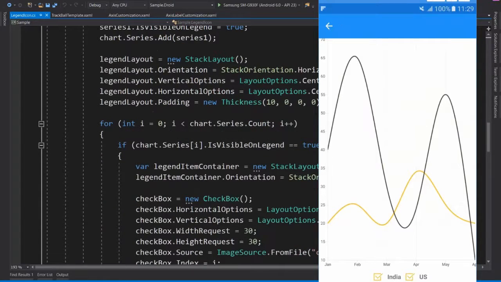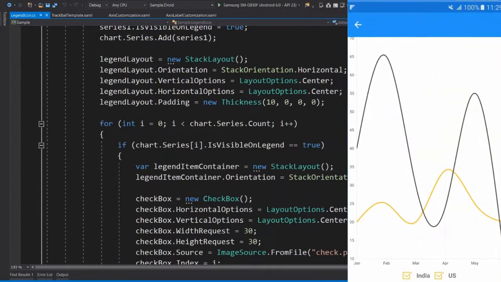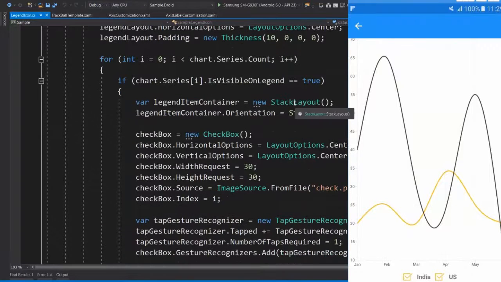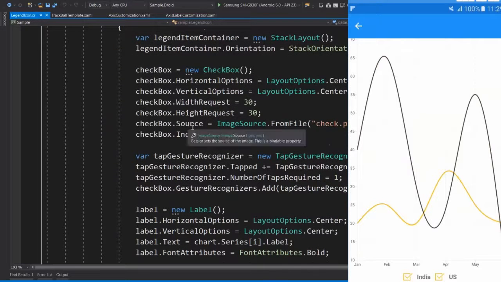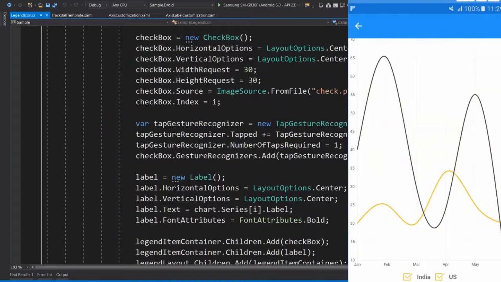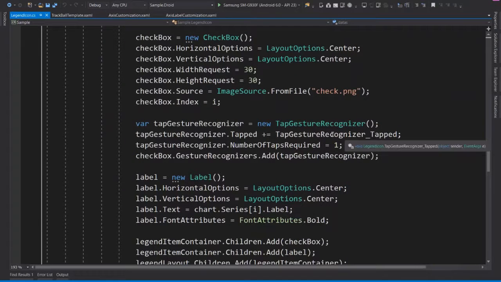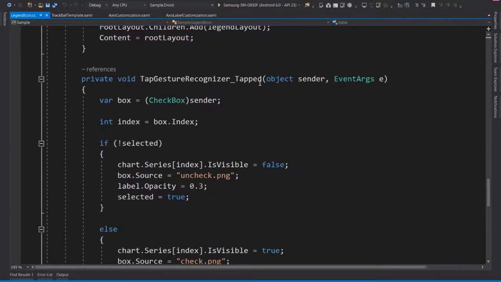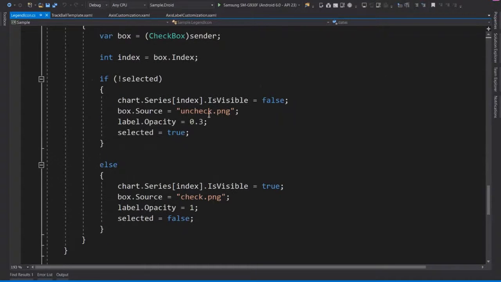And then here on my actual legend, so for every chart that's series on legend, we're giving it some information. We're telling it to do a checkbox. Okay, and then the checkbox source is going to be some image that's defined. And then we're doing a tap gesture. That's going to go through and make sure that we know that it's tapped. All this, and then here the actual tapped event, we're going to change it to be unchecked or checked.